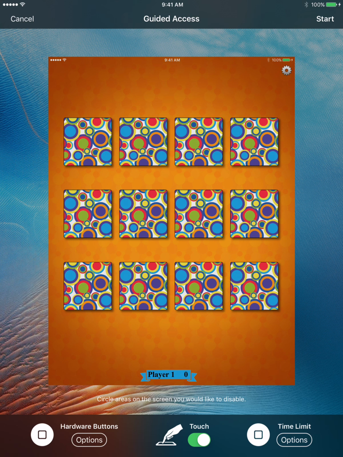The other thing I don't want my student to do is access the settings of this app, because I want them to do just the items that are on the screen currently. So in order to turn that off, I use my finger, and you can see the settings icon on the top right portion of the orange screen, and I am going to just circle that and watch what happens when I circle it. So I'm just using my finger to put a circle around that.